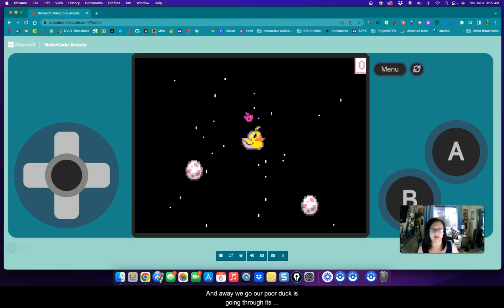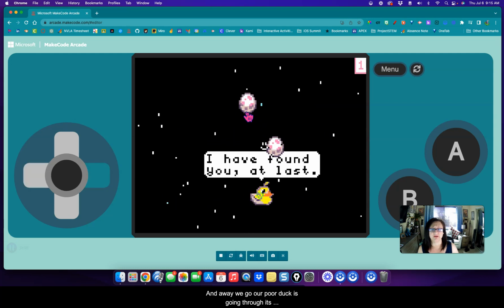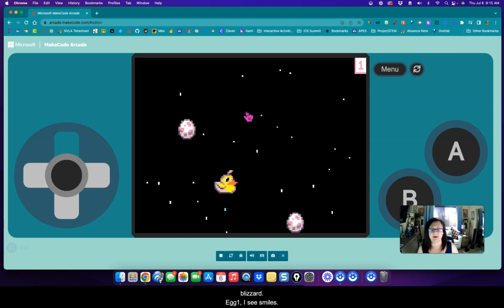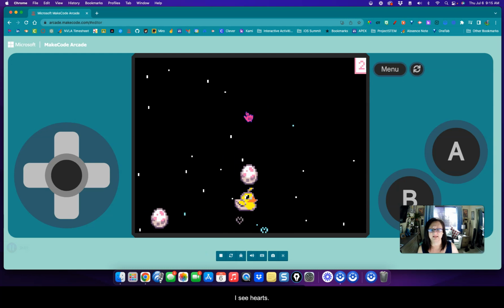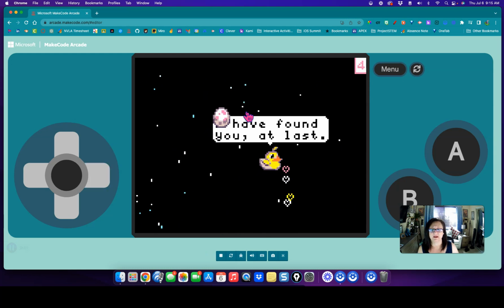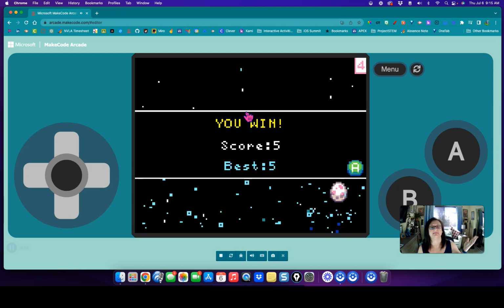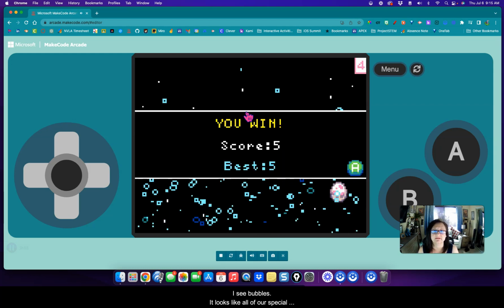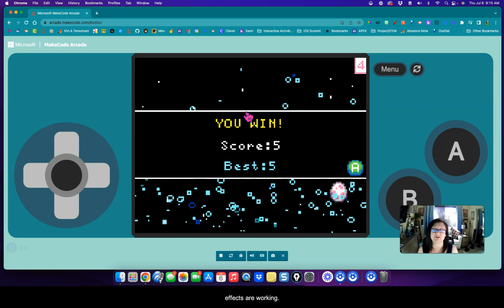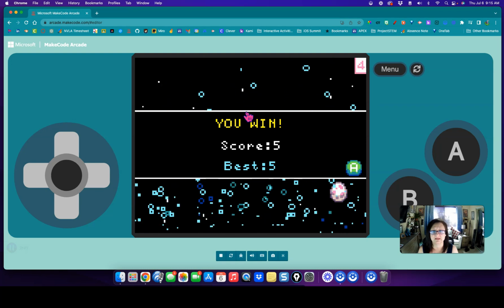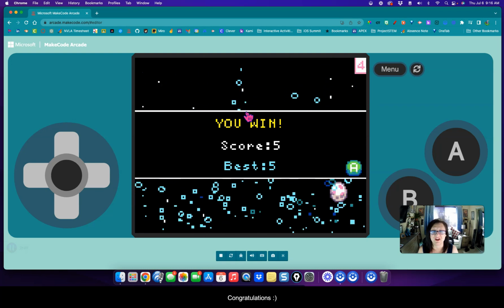Our poor duck is going through its blizzard. Egg 1, I see smiles, I see hearts, smiles and hearts, and I see bubbles. It looks like all of our special effects are in place. Congratulations.